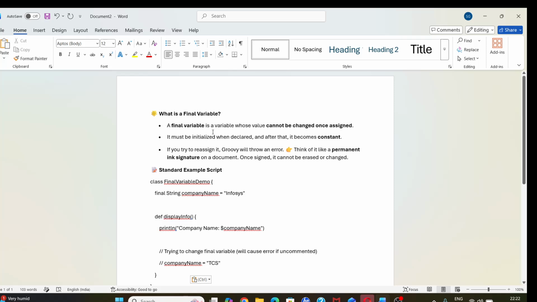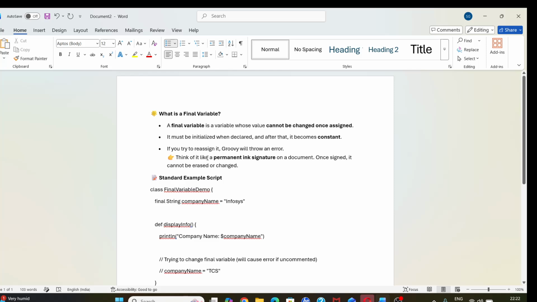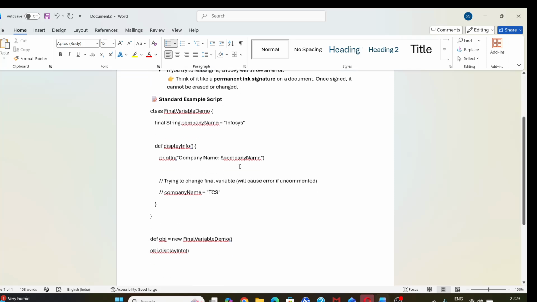See here, what is a final variable? A final variable is a variable whose value cannot be changed once assigned. It must be initialized when declared and after that it becomes constant. If you try to reassign it, Groovy will throw an error. Think of it like a permanent ink signature on a document. Once signed, it cannot be erased or changed.